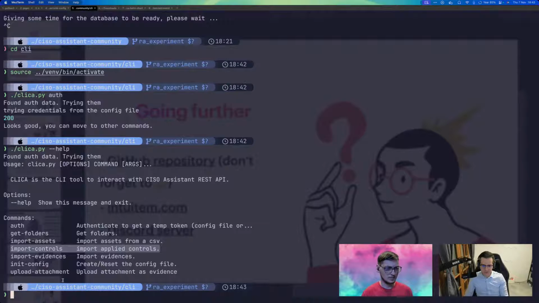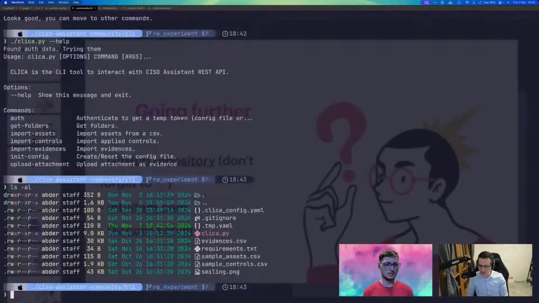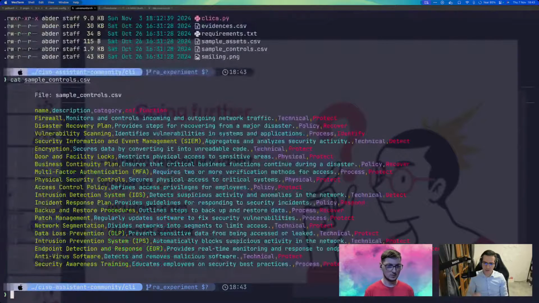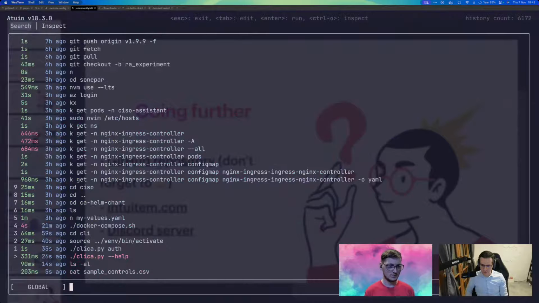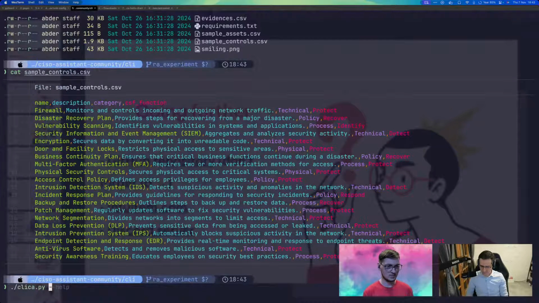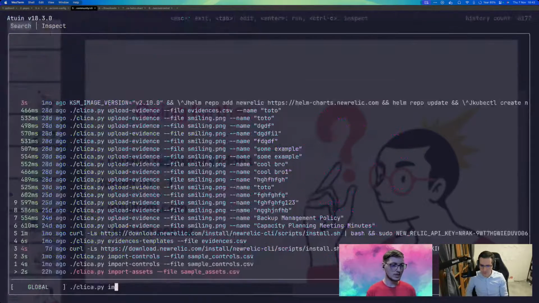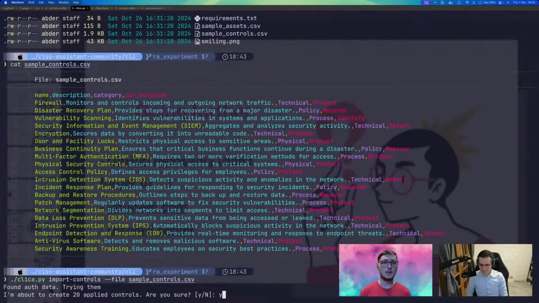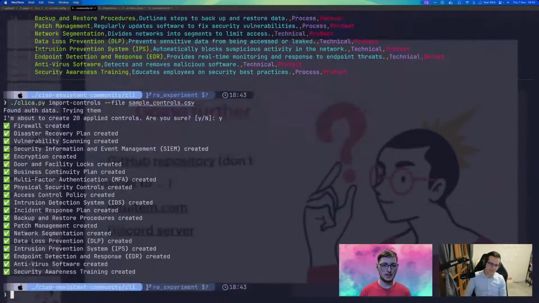One of them is import controls. And as a matter of fact, if I'm showing a sample here, I think I have one, right? There we go. Yeah, sample controls. Let's pick this one, and we're going to use Clicker again to do that. Yep. Import controls. For all of you not familiar with the command line, I did drop the link to the help doc related to this as well.